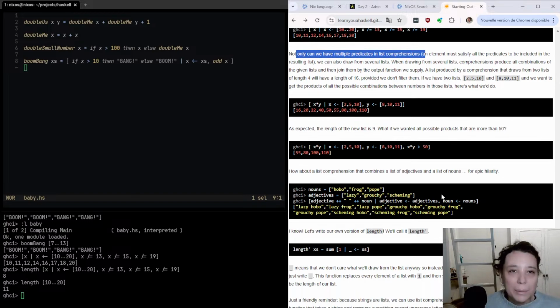We continue. Not only can we have multiple predicates in list comprehensions, an element must satisfy all predicates to be included in the resulting list. We can also draw from several lists. Oh, that's cool. When drawing from several lists, comprehensions produce all combinations of the given lists and then join them by the output function we supply. A list produced by a comprehension that draws from two lists of length 4 will have a length of 16, provided we don't filter them. If we have two lists, 2, 5, 10, and 8, 10, 11, and we want to get the products of all possible combinations between those two lists, here's what we do.